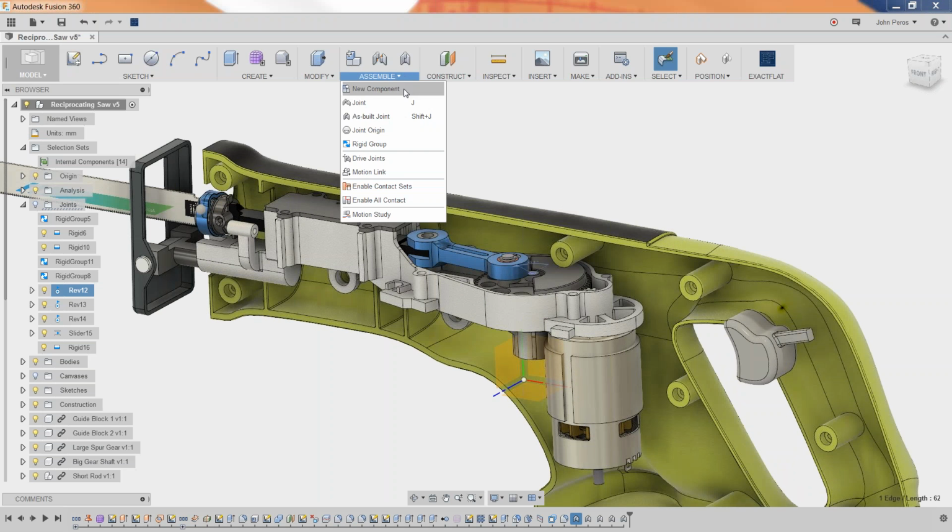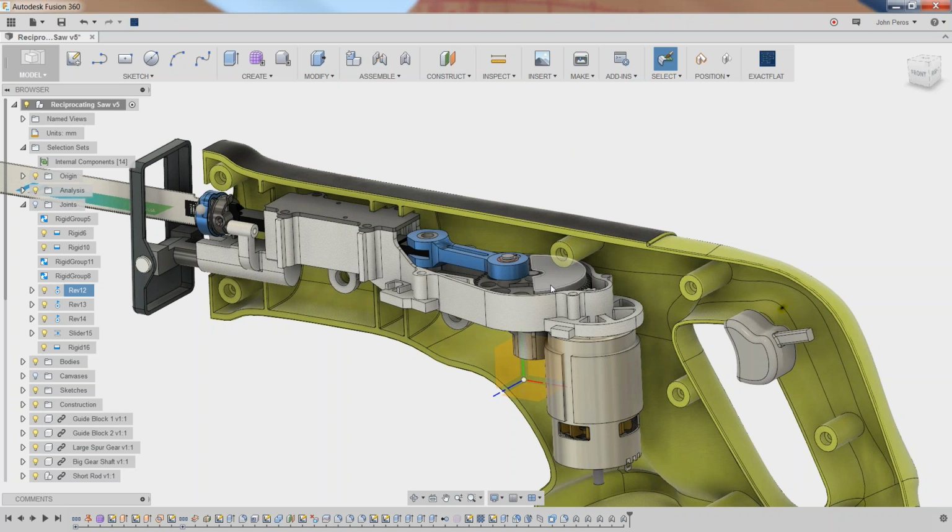So you can turn on collision detection by enabling contact sets if you would like to. And you can enable contact across the whole model, or you can enable contact across just 2 components if those are the ones that you're curious about. You can also turn on interference detection.